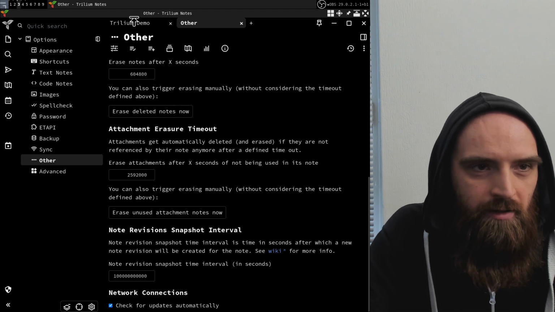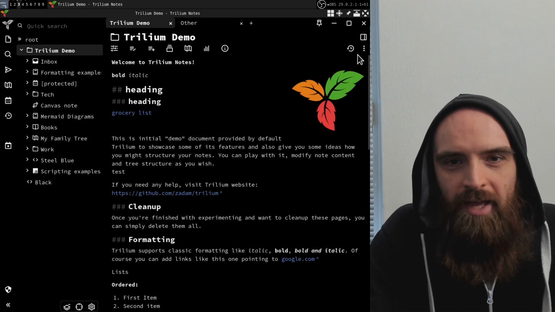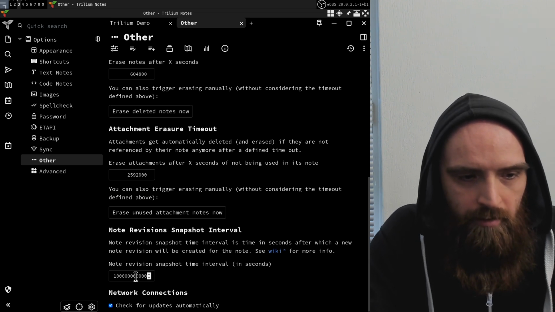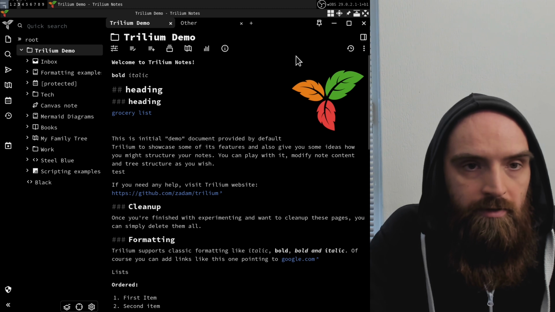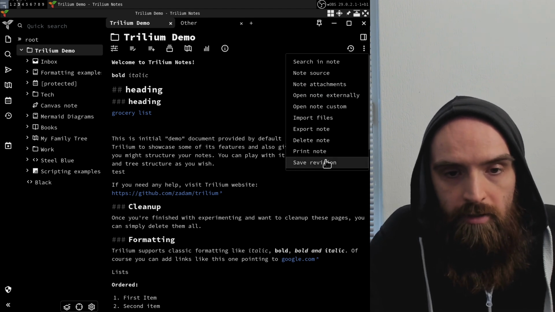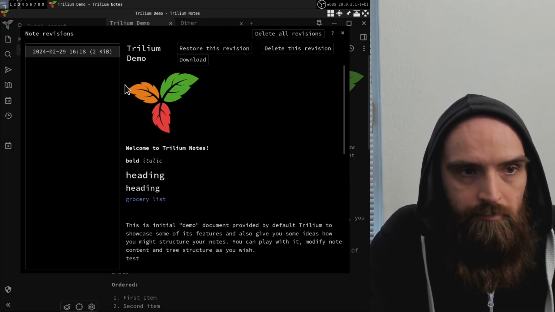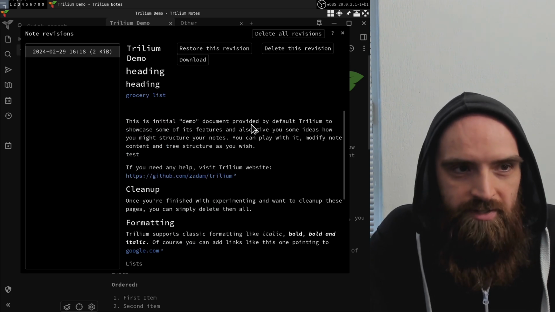Someone might prefer to have that on, in which case all the snapshots will appear over here. I just prefer to have it manually available, which it is if you set it to a very high number, essentially disabling the automatic taking of snapshots. But you can now just go to this menu here and click Save Revision, and it will create a snapshot of the state of the node that you're interested in saving.